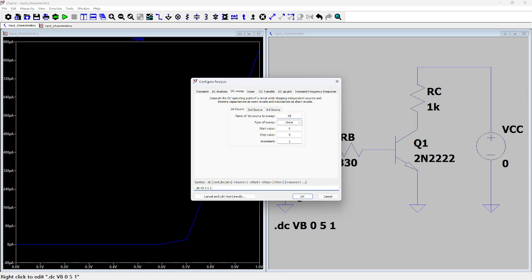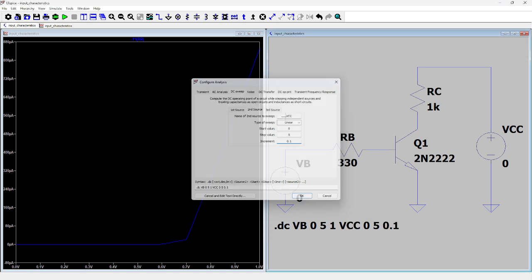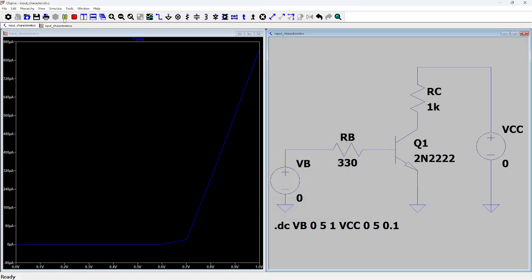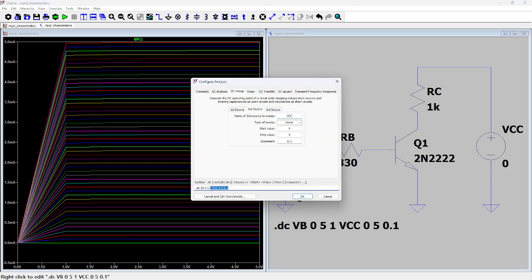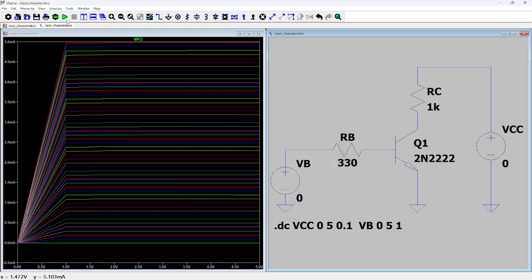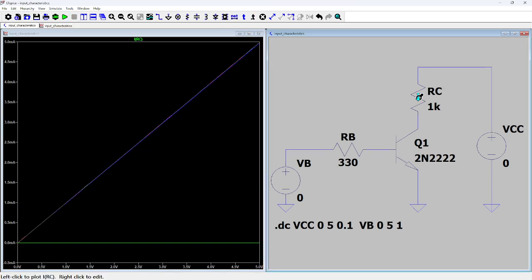Now I want to add another source here. So to add another source, I come to this VC. So we have here, we add another source called VCC, with start value 0 and end value 5, then you have an increment of 0.5. So if you run this, you can see that we are obtaining this. But now I want to have VCC to start, then VB to be the next. So VB will be the one that is varying, but the other one just to maintain so that you can get 5 plots.